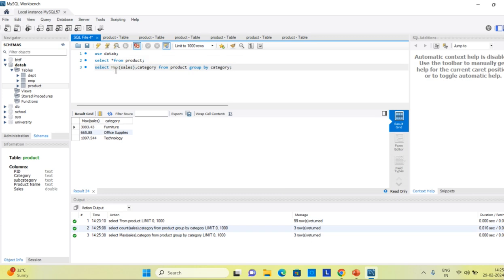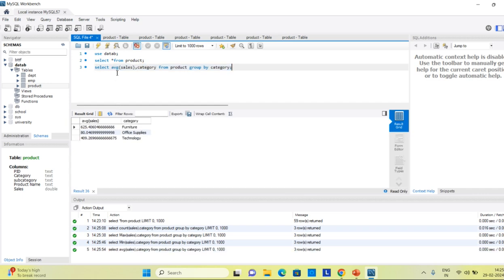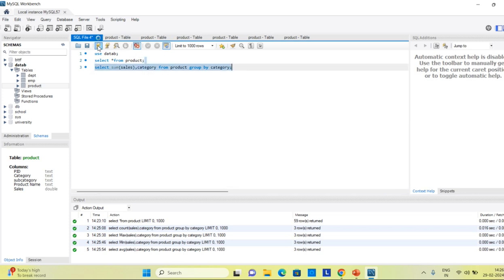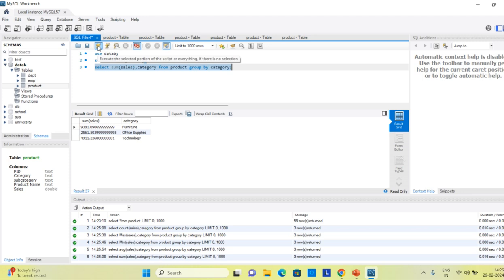I can find the minimum sales of the category, I can find the average, I can find the total sales. That is, all the aggregate functions we can run over here. I will find the sum of sales. So you have seen how I have run all five functions on the sales column, differentiated on the basis of category. You can do this on many more tables you use in SQL. So you can understand how we use the group by clause.